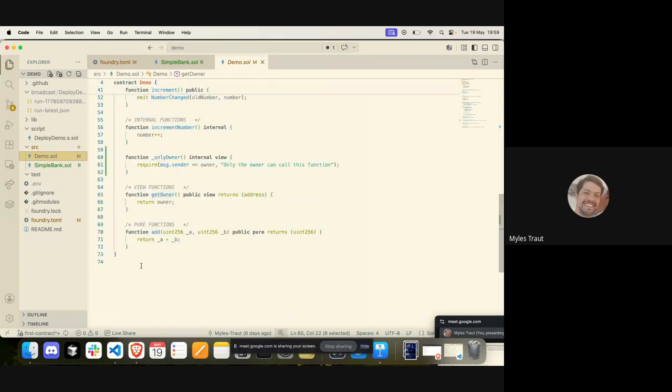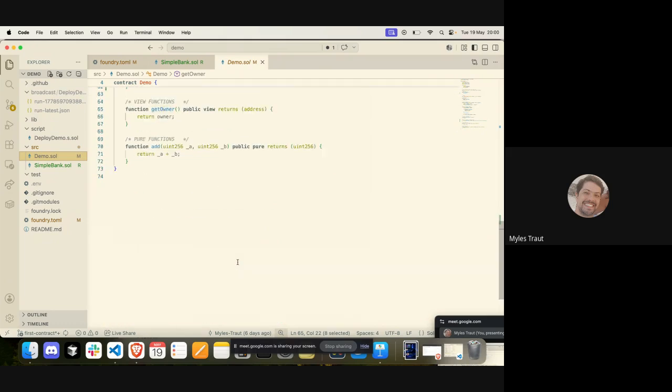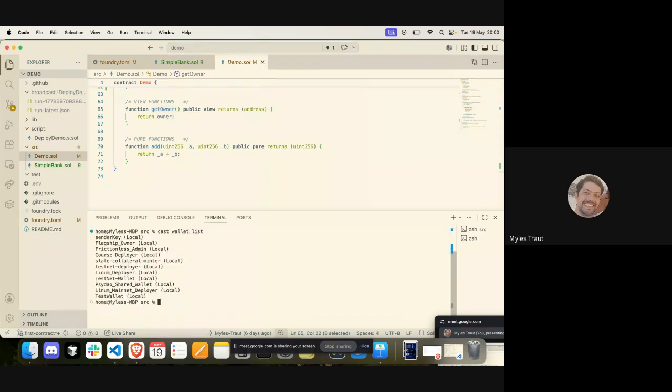So if I want to deploy this to Sepolia, I would then just check my wallet. If I go cast wallet list, it shows me a list of the wallets that I have already set up on my machine.